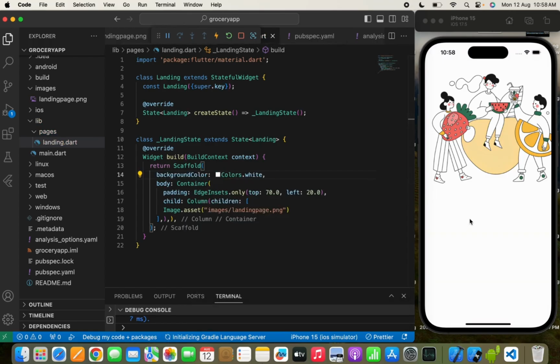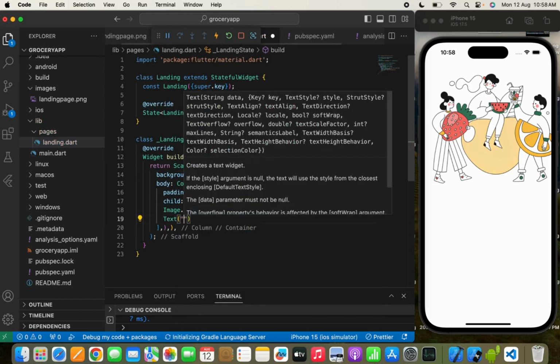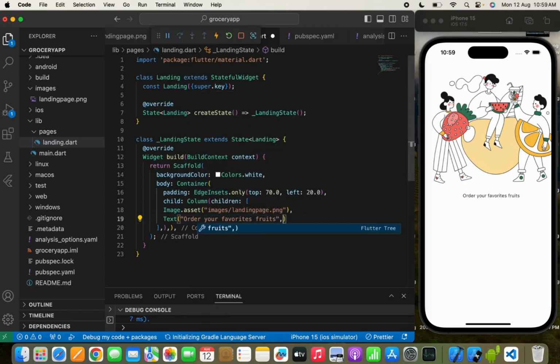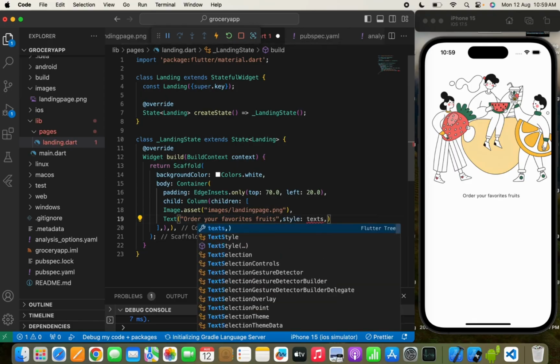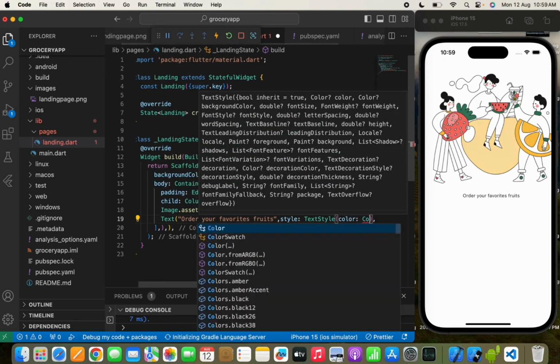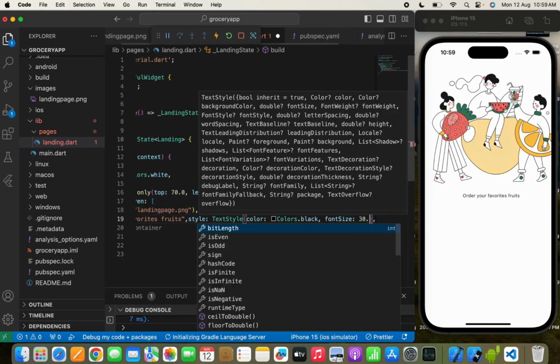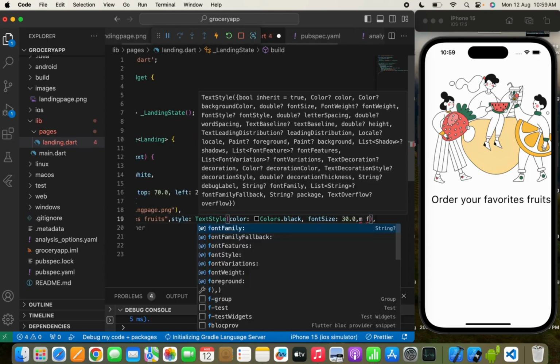Now I need to pass a text, order your favorite fruits, over here. So I will simply pass a Text again. Now I will write order your favorite fruits. Here you can see the text. Now we can pass a style by using a TextStyle. Now TextStyle color Colors.black, fontSize maybe 30.0, and fontWeight bold.